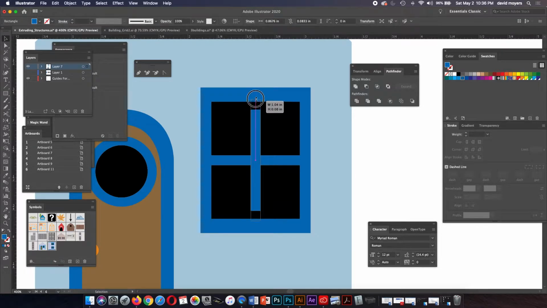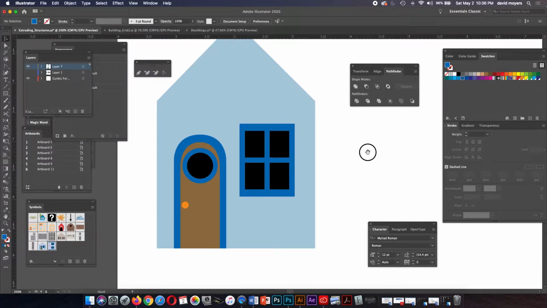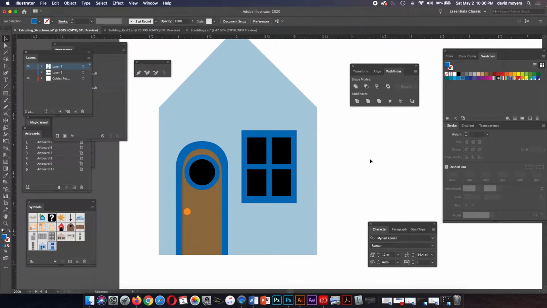We'll hold down the Alt key while we're doing this so that it actually does it on both sides there, and that's how we can make a window. Okay, very simple. Now my house actually had blue accents on the side, so we're just going to do that too. So we can make the exact same house that I had when I first started this tutorial.